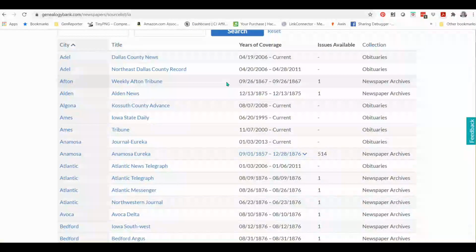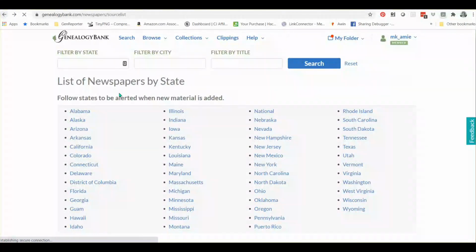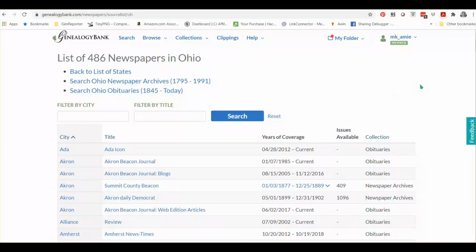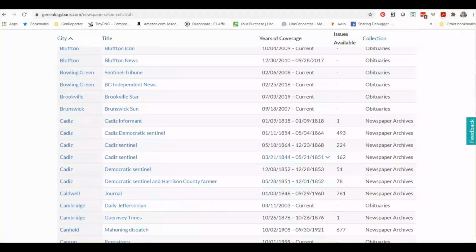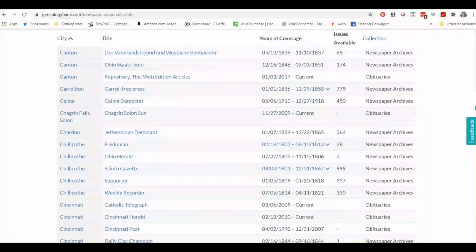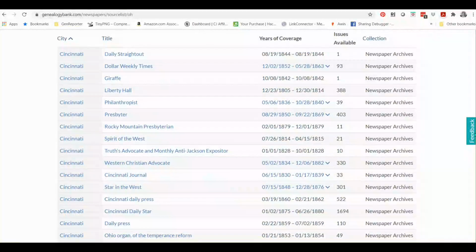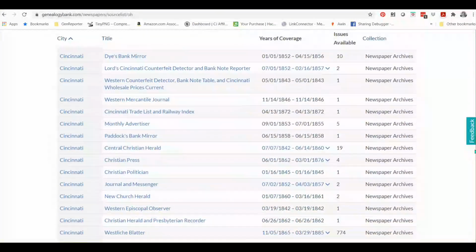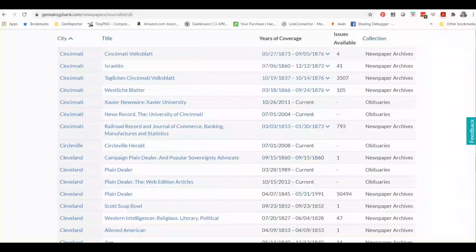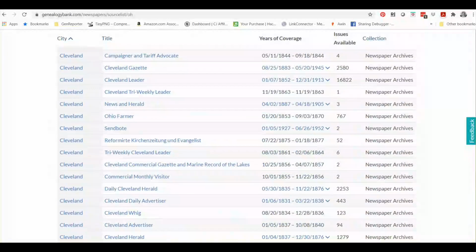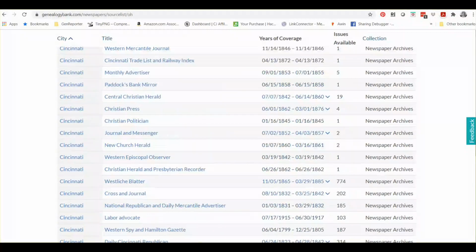So I'm going to go back. Let me show you. We're going to go back and do Ohio, where I'm from. Wow, 486 newspapers in Ohio. We just kind of scroll down through here. Whoa, Cincinnati has a ton. No surprise there, big city. I bet Columbus does too, and probably, yep, there comes Cleveland. Lots of great things. But my ancestor was actually in Springfield.